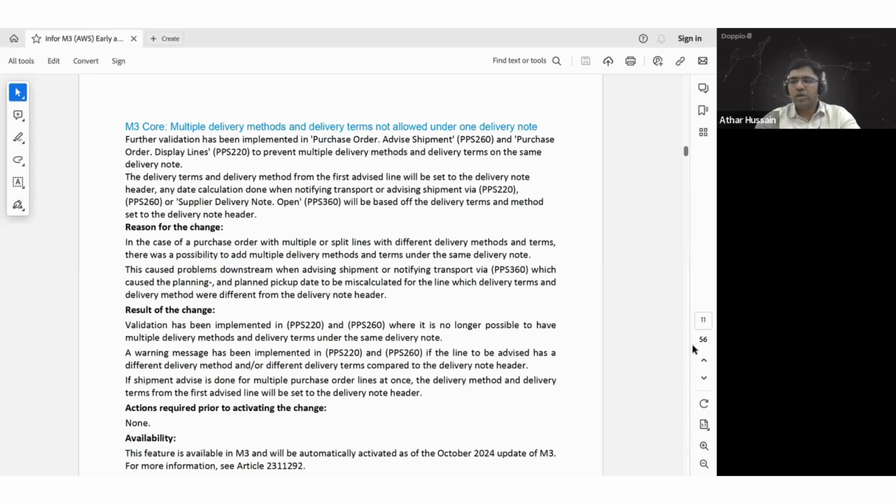So Infor made changes to have a unique and streamlined process, with a single set of delivery method and delivery terms in the purchase order header and purchase order line. When a delivery note is created through PPS 360, or even PPS 260 and MHS 850, it is not allowed to have multiple delivery lines, even by error. If there are errors while adding this delivery note line, the system will give an error. This is one process change that Infor has corrected.